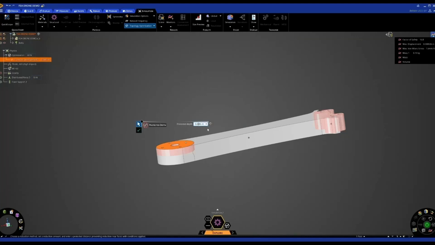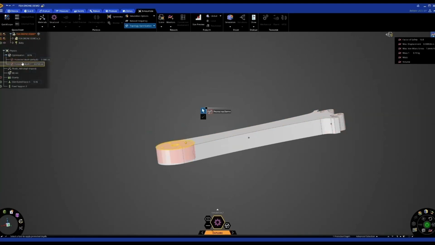I can increase just that area, and now you can see this area is protected by that much, and we've still got the smaller amount in this area. So that's just something with the protected depth. I'm going to just change that back to what it was before.